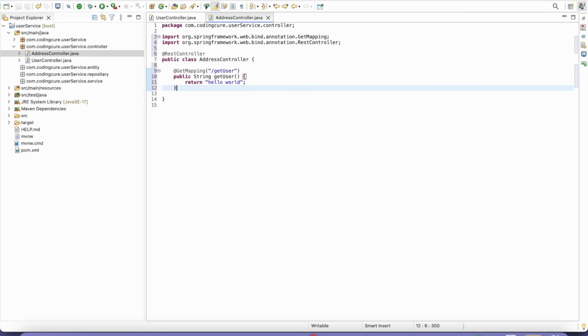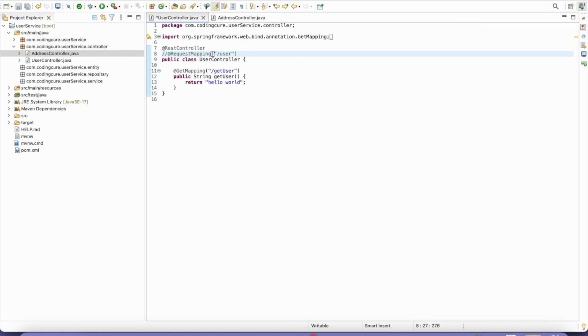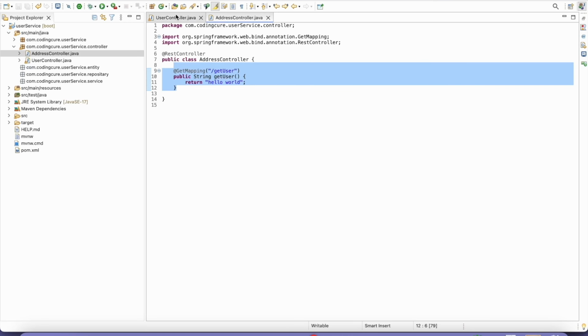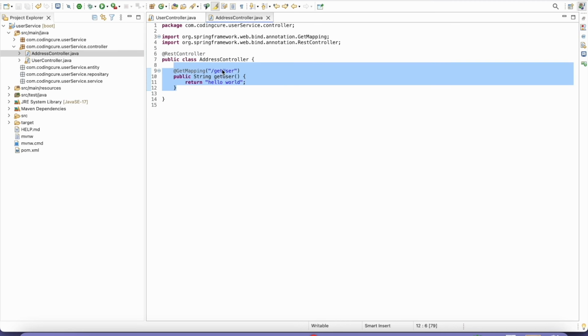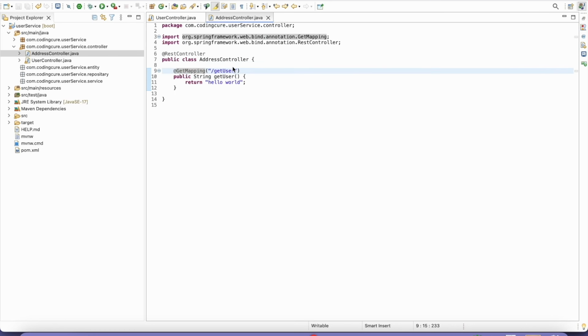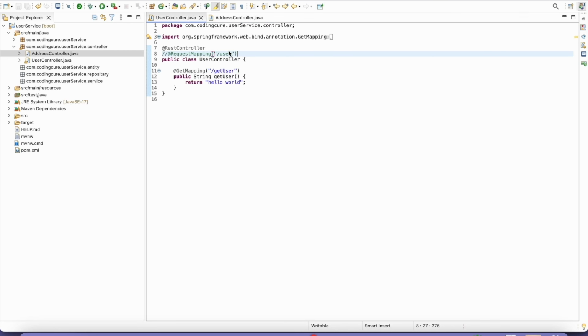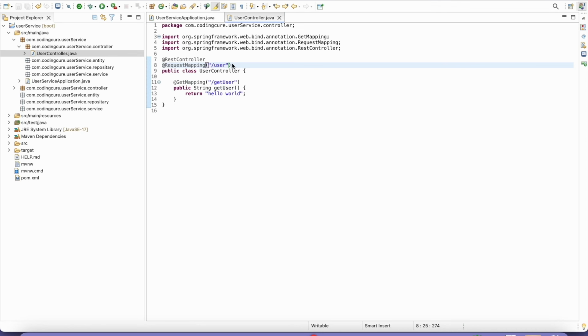If I comment this part, then the address controller also has the same method, and the user controller has the same method, and the same URI also. So when we send the request, it will get confused about where to go. To avoid that kind of problem, we use the @RequestMapping annotation at class level. Clear? Suppose I just remove this one, then I'll run.